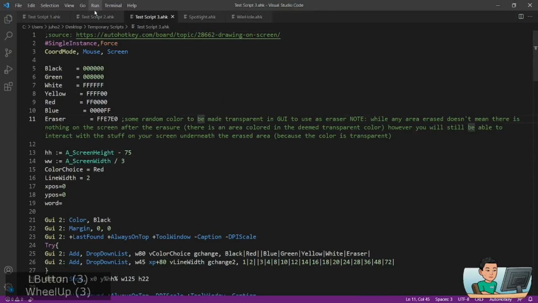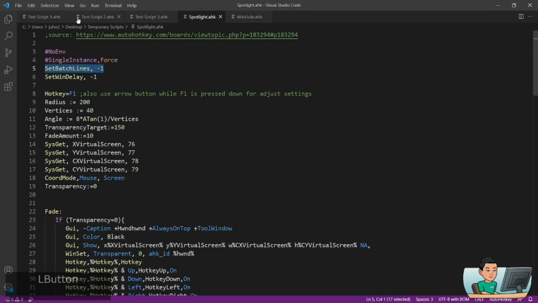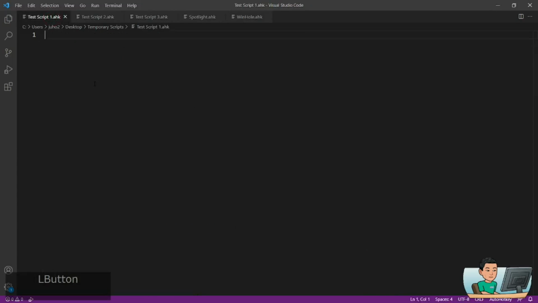Just to give you an idea of how it works, I'm going to be using this test script one as my base script, and I will be writing out a script that gives a similar effect to the spotlight effect, but in the shape of a square instead of a circle, and I'll explain to you why a bit later.